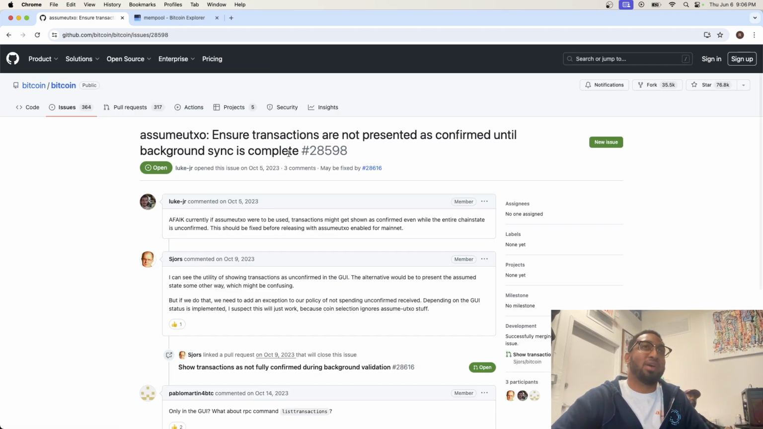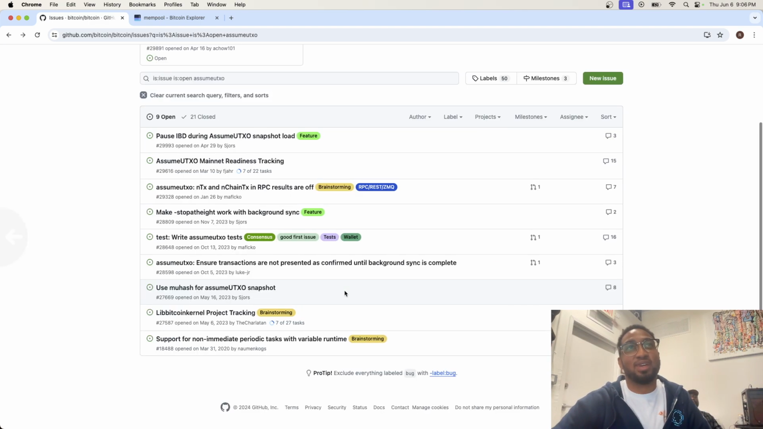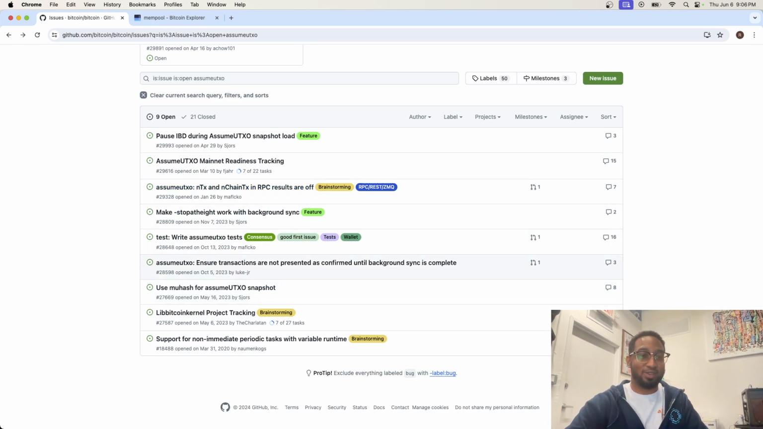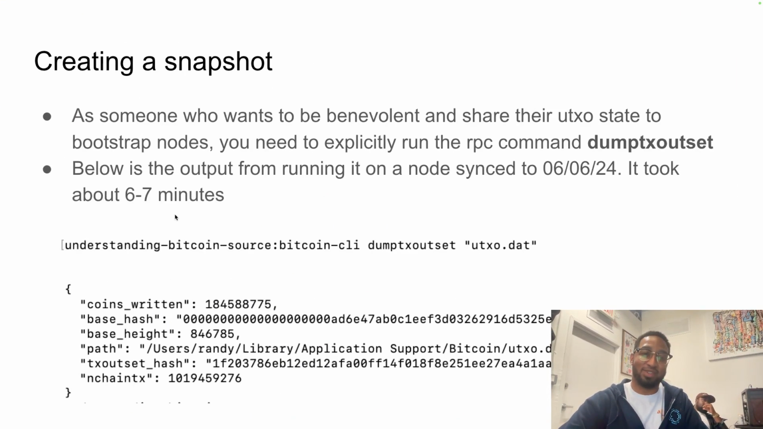Another one. This is for the UI. Once they do add the snapshot change, you want to make sure transactions aren't presented as confirmed in the UI if it's on assume UTXO. Nice. So yeah, I can see the utility is showing transactions as unconfirmed in the GUI, and we kind of went over that in the slides. But that's pretty much what I wanted to show you guys today. Hopefully you learned something. There's a lot of code. I just thought it was the best way to try and show everything.